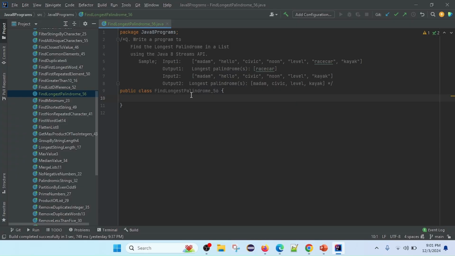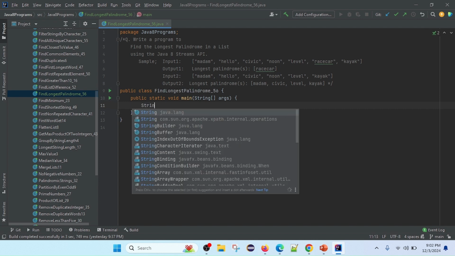I opened IntelliJ and created a class here, FindLongestPalindrome, giving it program number 56, and I mentioned the program with the simple input and output. After completing, I will push the code to the Git repository. You can go there and download it, or you can watch together with me. In this program, we need to write the main method to start the execution. And according to the question, we need to create the list.